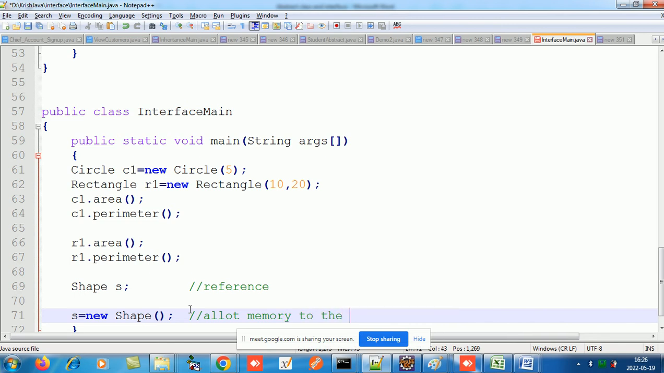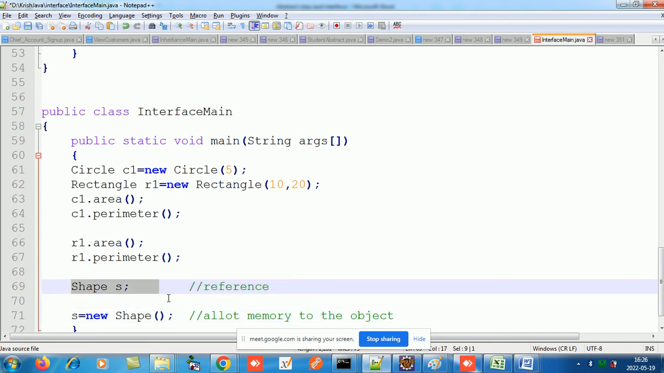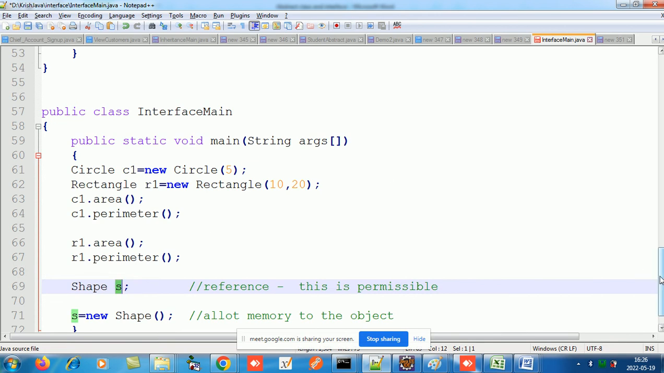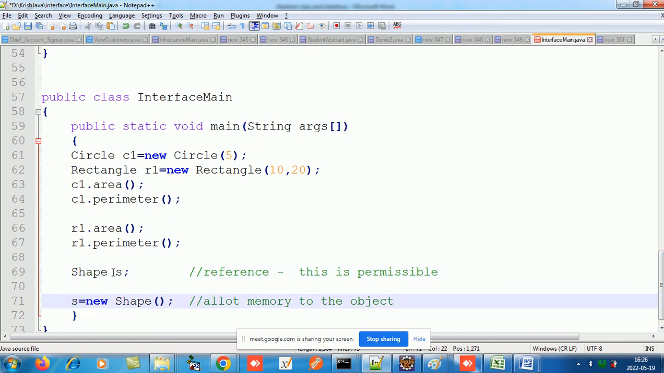So the concern is you cannot use the new keyword with an interface. Am I understood? But you can always create a reference of an interface. This is permissible. Okay? Getting the point? Yes. See, a reference. Now what is this reference? You know what is the power of the reference, right? It says that whenever it will point, it will point to an object of this class.